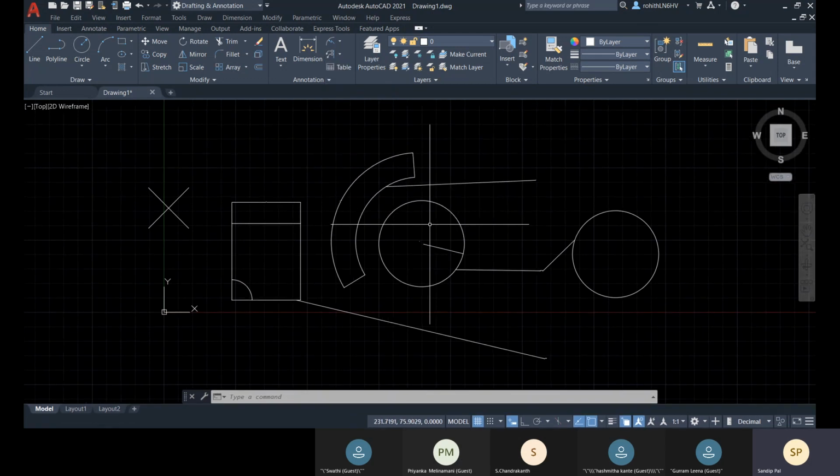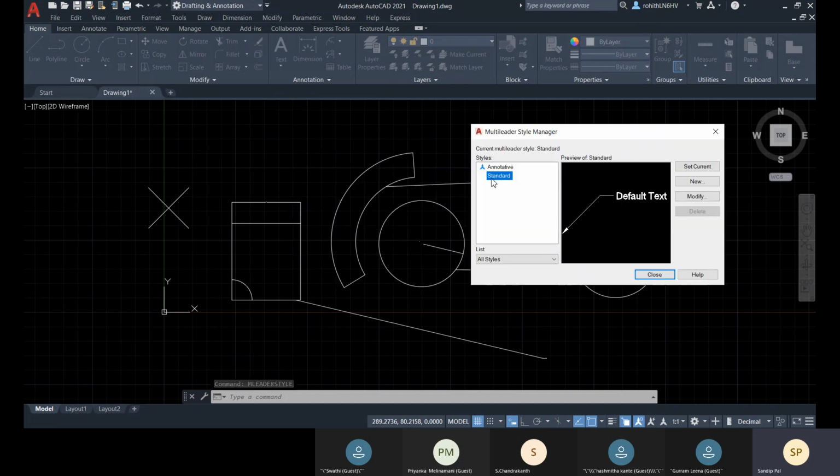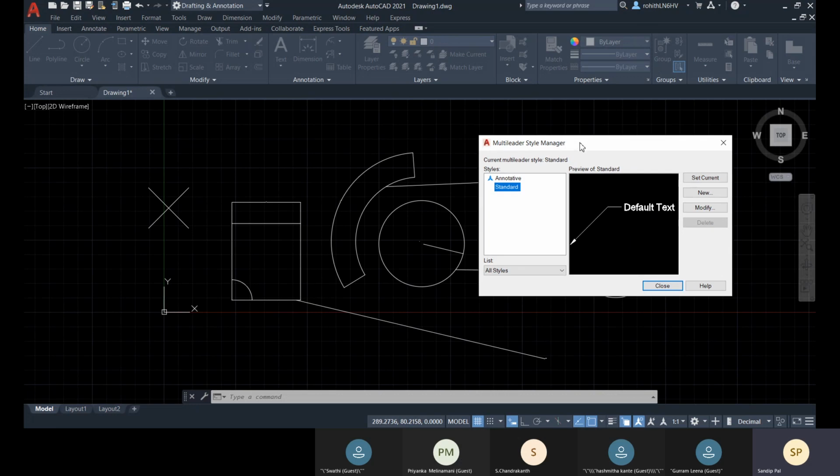Before that, let me show you multi-leader style. We were using this standard style. This is your multi-leader style manager. Here you can manage all the styles. Within the styles we have some settings. Let's go for this modify. If you want to create a new one, you can go in this new. Let's see the modification first, and you will know how to create a new one.